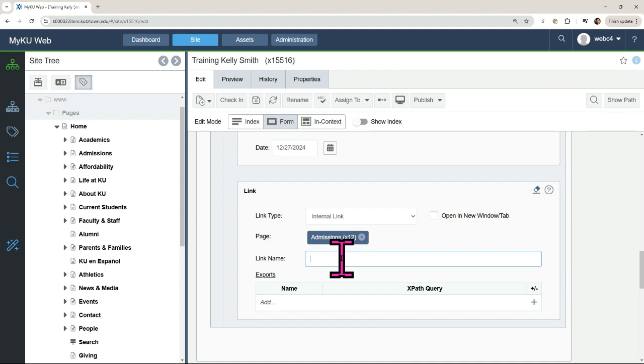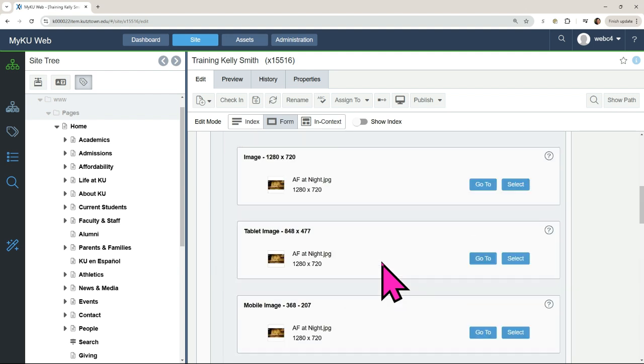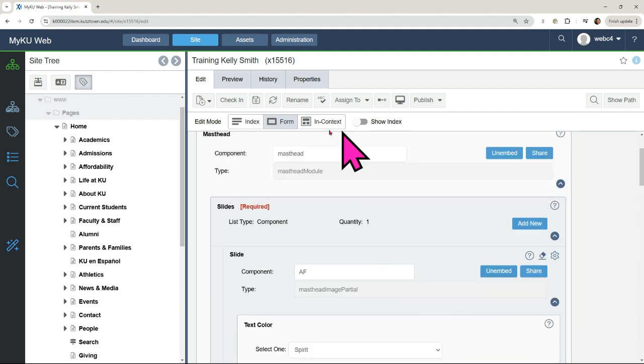Here, link name will be how the link appears on the masthead itself. So if I have a link to admissions and I wanted that link to say apply online today, that is what I would type in that link name. So now I have all that information filled out within my masthead.